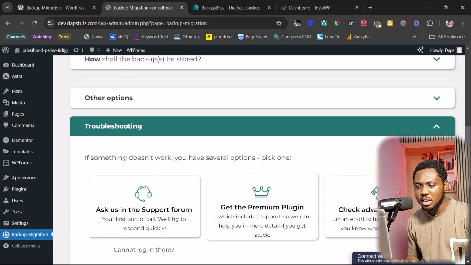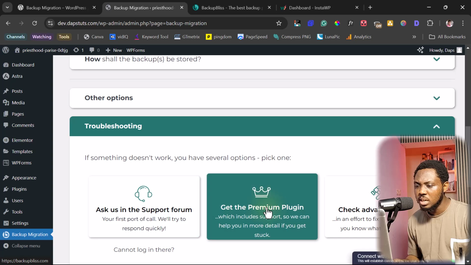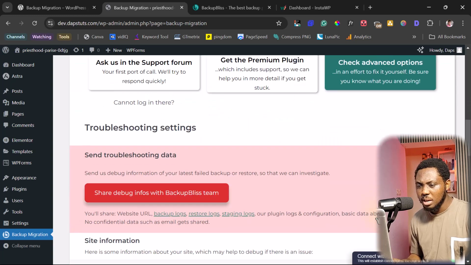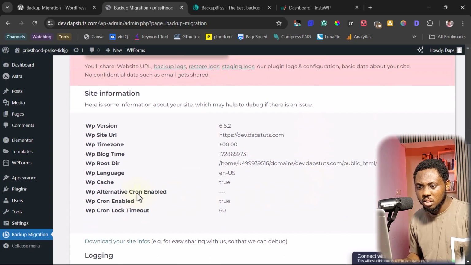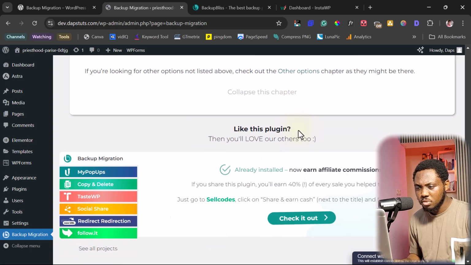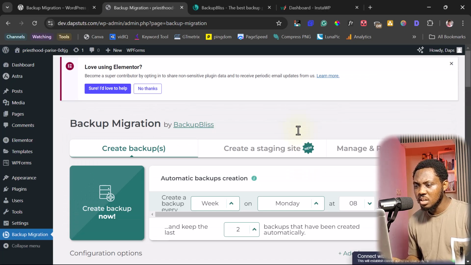So finally here, troubleshooting. You can get support from their forum, you can get the premium plugin, and then you can check advanced options. Let's see what's in here. I'm not sure I've been here before. Send troubleshooting data, share debug info with, okay. And then we can see our site information. Okay. All right. I think this is fantastic. This is a good one.